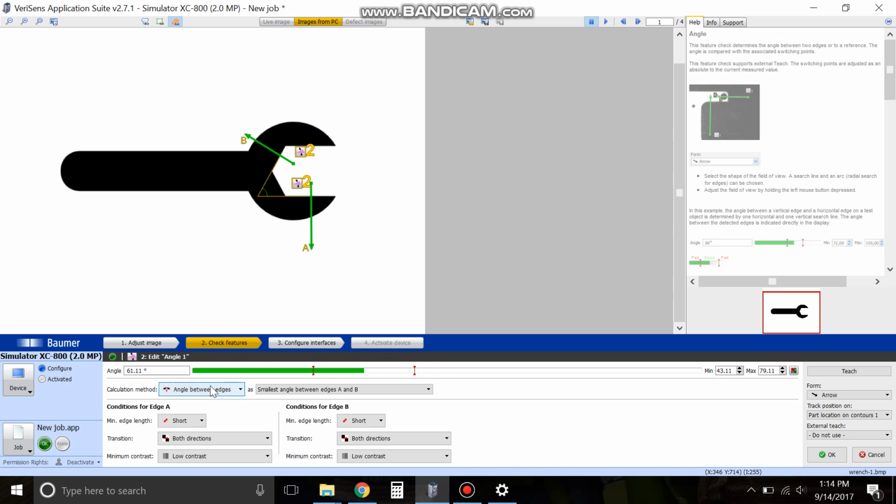So there's only one other option that you have, which is angle to reference. And that's going to only give you one arrow, and that's going to let you measure the angle of this wrench based off of where it was trained. So right now, of course, it's going to be 0 because this is your trained image. But if the wrench moves up, it's going to read it at a different angle, all based off of trained.